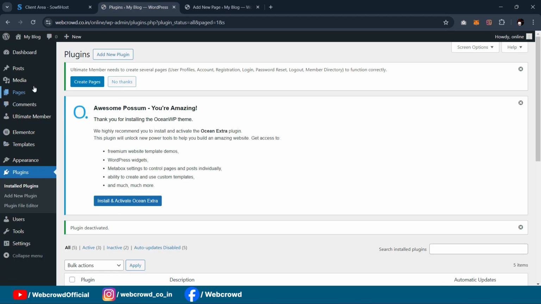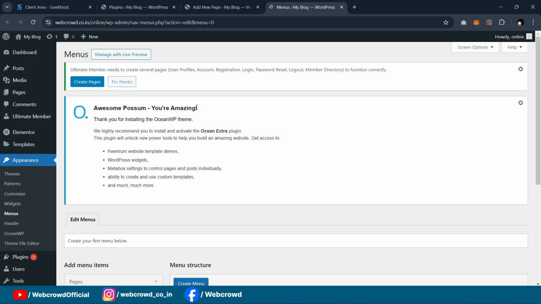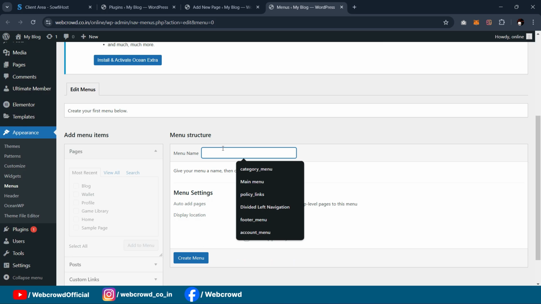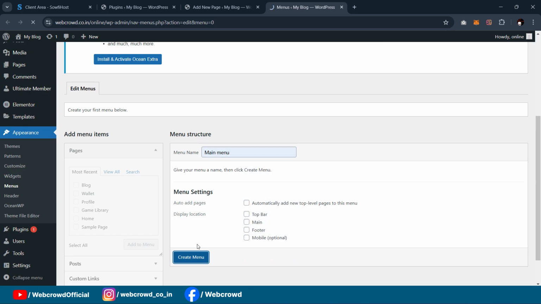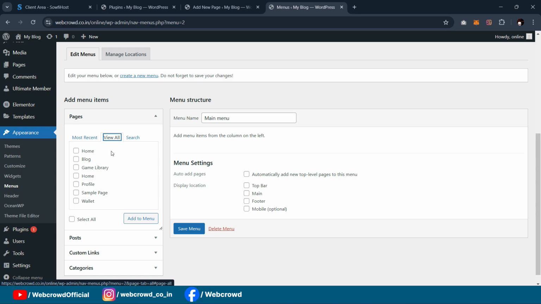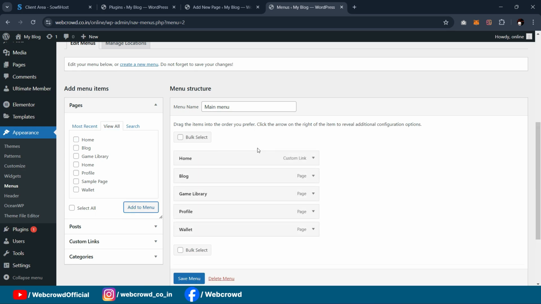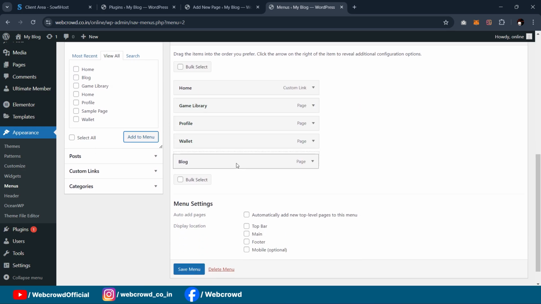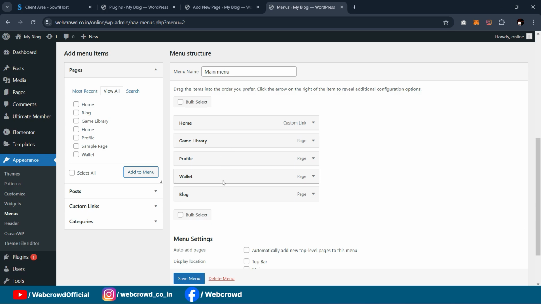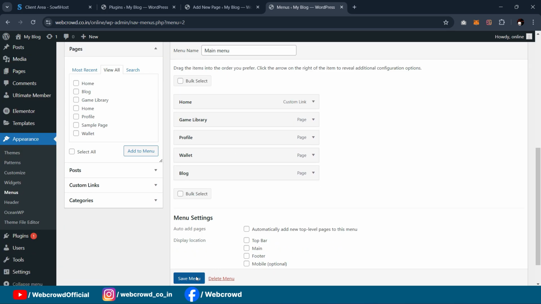Next we will create our menu. So go to appearance, click on menus. We'll create the first menu, which is the main menu, and we'll add some pages like home, game library, profile, wallet, blog. I will put the blog at the end, after profile and wallet. Okay, that's it. Click on save.